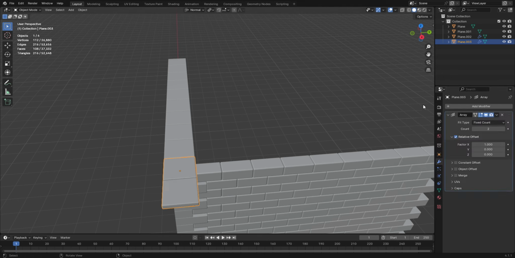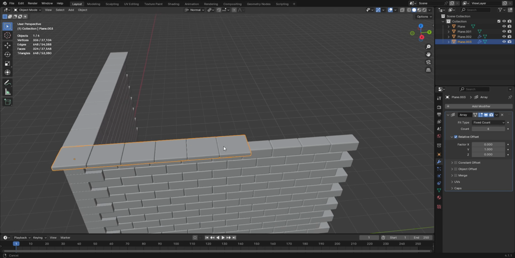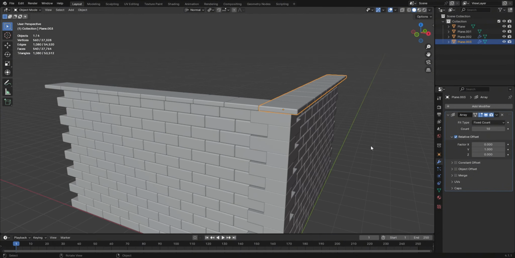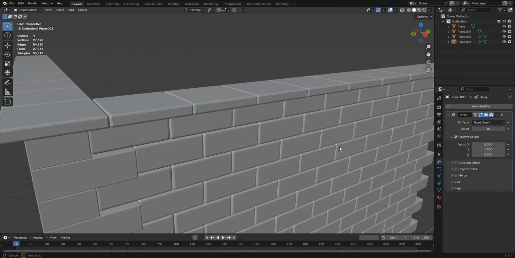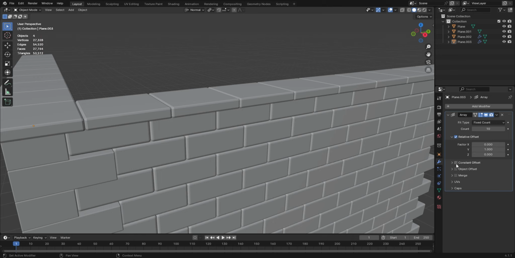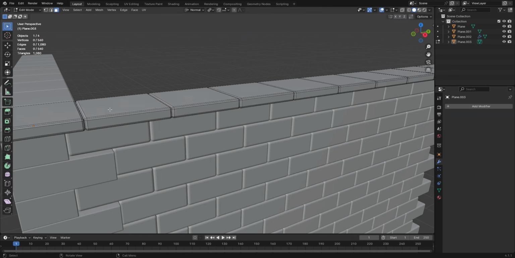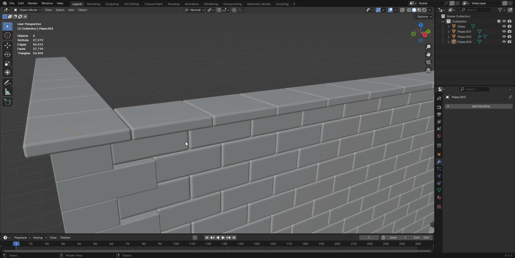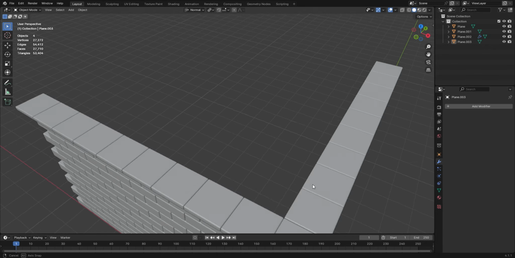Alright, now generate array, not on the x-axis, no, on the y-axis, and I'm gonna set it as 1. And now we're gonna go the same amount in the y, which means I believe 10. So it looks nice. And I will apply this. Then I'm gonna select this tile, X, delete face. Perfect.